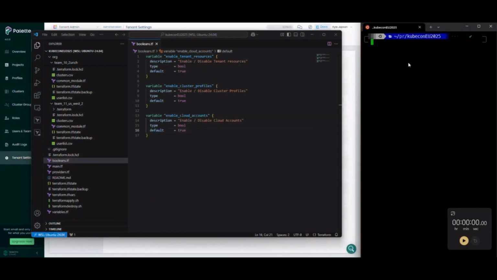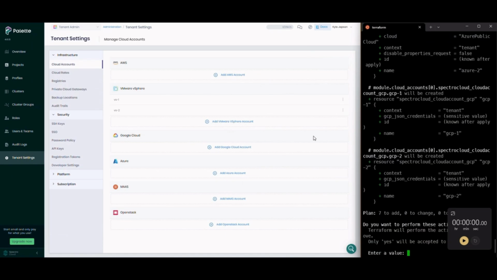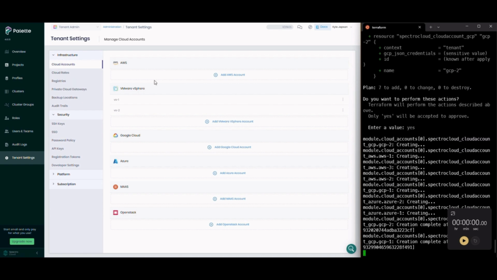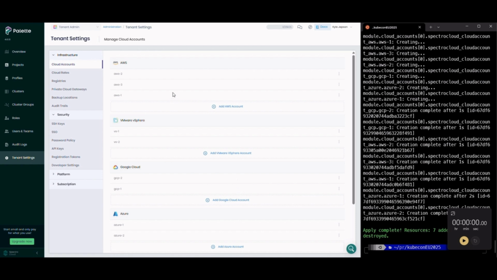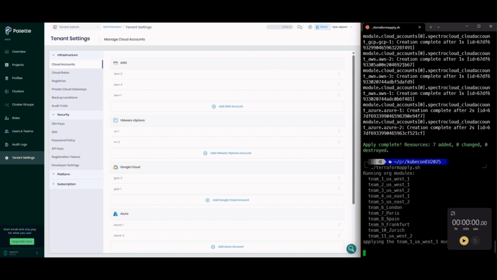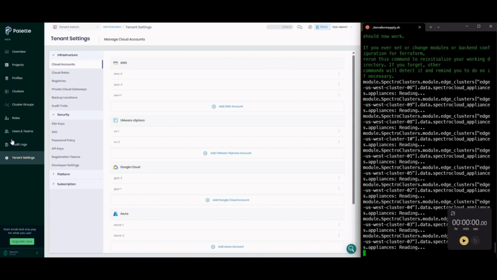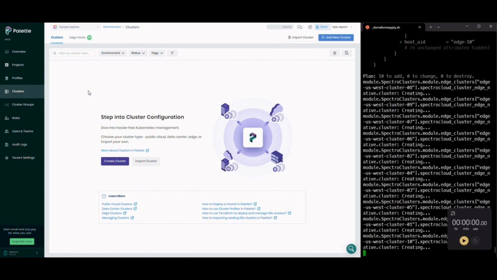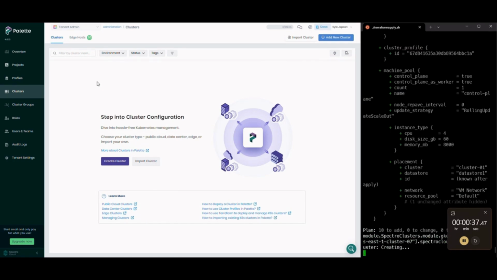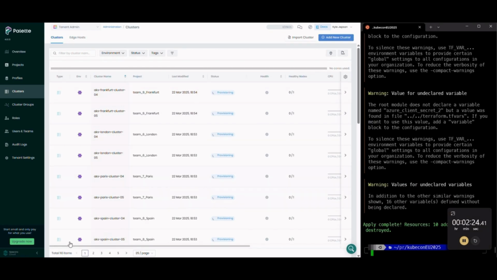Now we'll create cloud accounts for the tenant. Multiple cloud accounts are created for each cloud type we'll use, but VMware service accounts and edge hosts were created ahead of time. Finally, we can create clusters using the cluster profiles and cloud accounts. In just over 2 minutes, the Terraform run creates 110 clusters across 30 unique regions in 8 cloud targets: AWS IaaS, AWS EKS, GCP IaaS, GCP GKE, Azure IaaS, Azure AKS, VMware, and Edge.